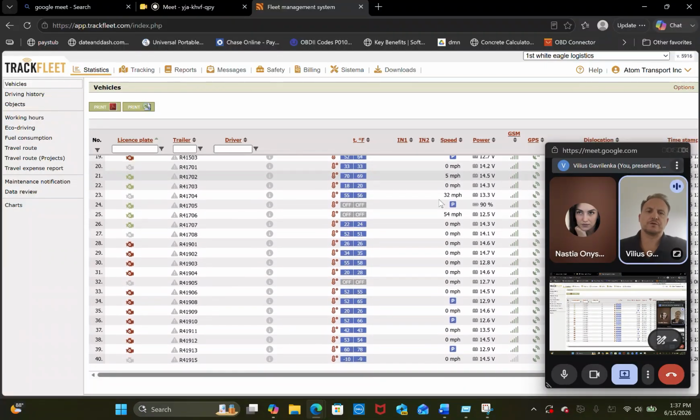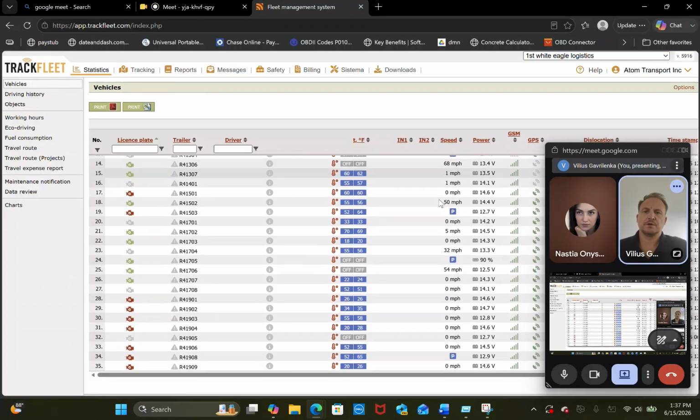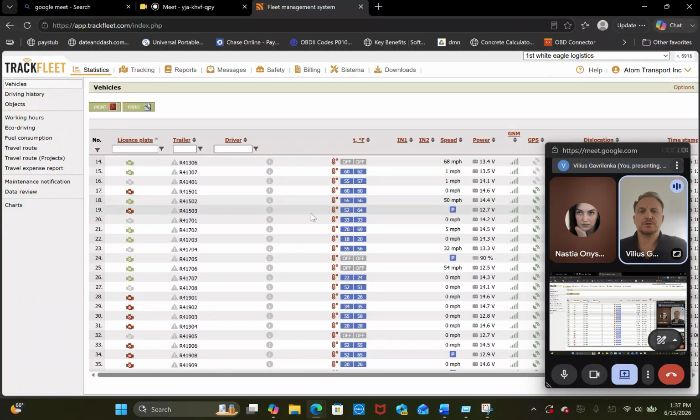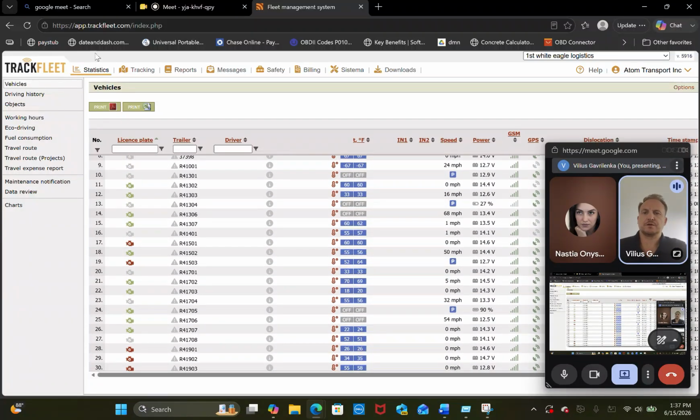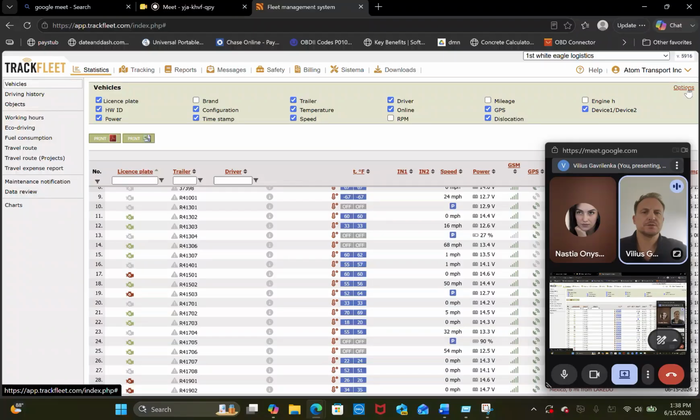All your trailers listed. If you have one, it's just gonna be one, or if you have multiple, you're gonna have multiple. So that's gonna be in the statistics page. And if you don't see the temperature information right here, one thing to check is on the right side, there's a button that says options. You gotta click on options and make sure your temperature is selected.